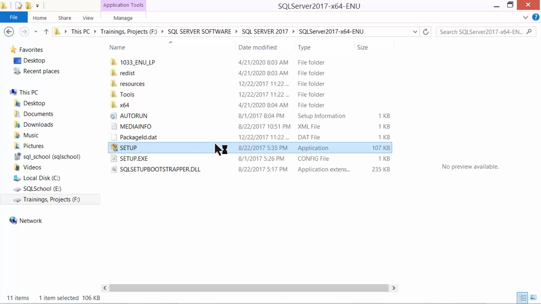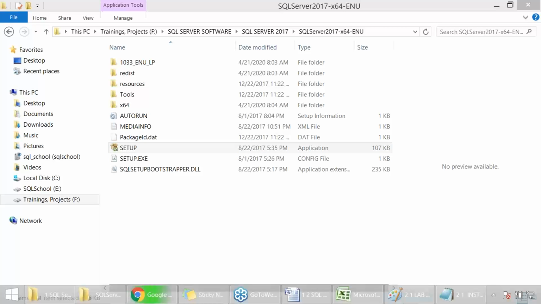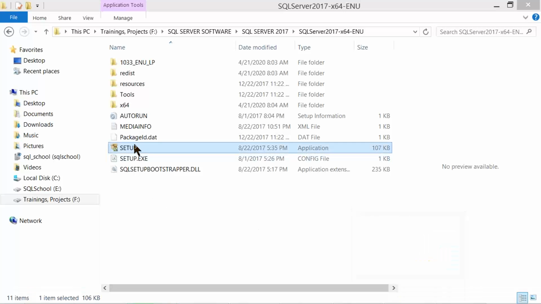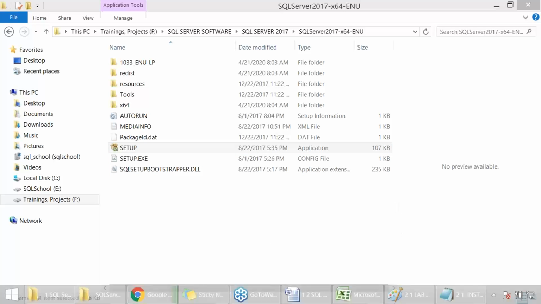Double click on the setup file. Just double click on the required setup file here. And once you double click on the setup file, let's wait for a few moments. We see one setup file automatically.